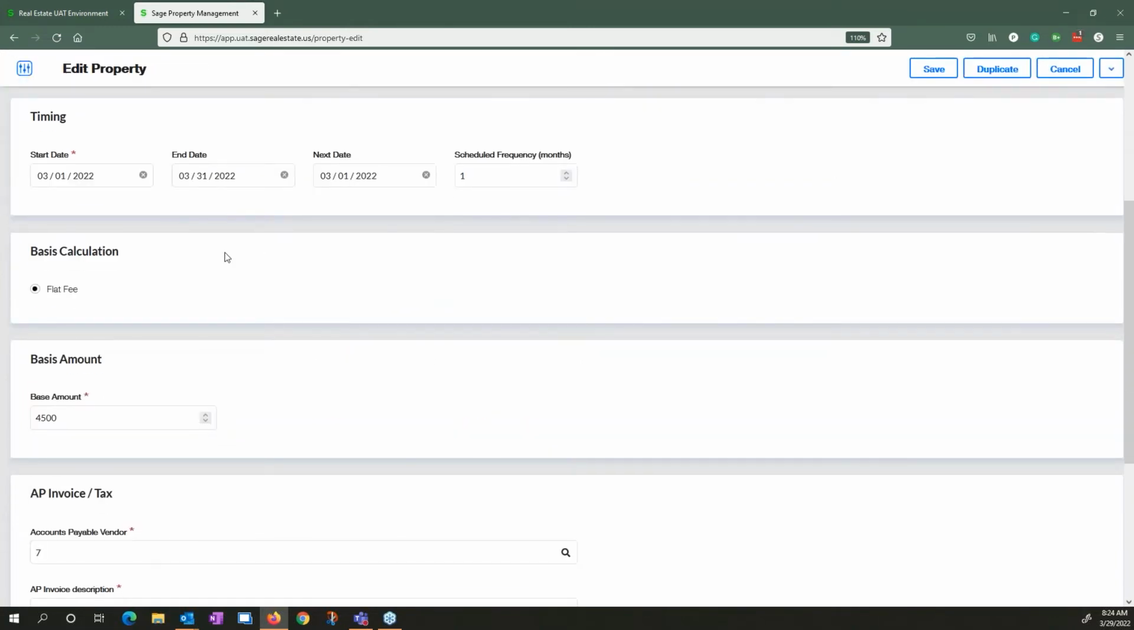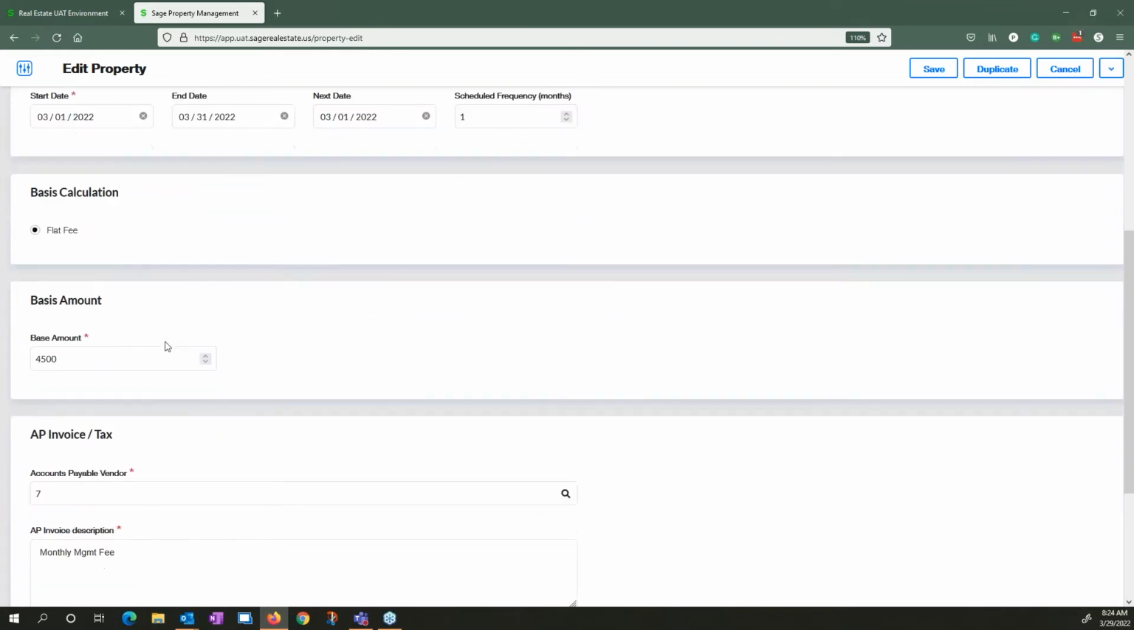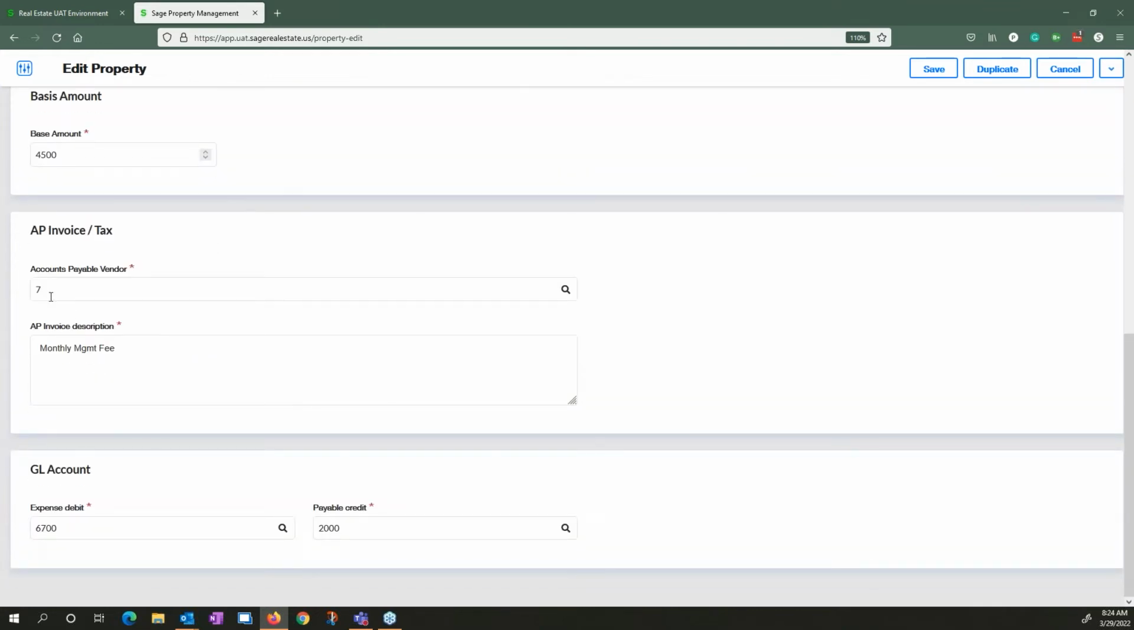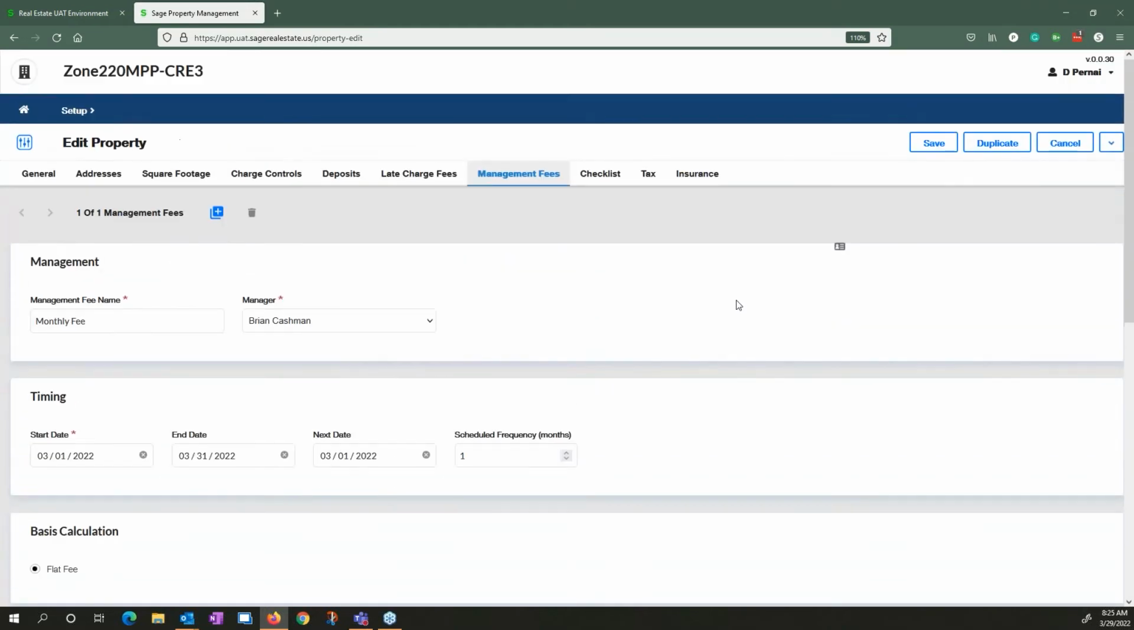We're simply establishing all of that information here and identifying who's the AP vendor and what general ledger accounts are affected with that. And once again, I do not have to know the account numbers. As I simply start to type it, it finds the account for me.